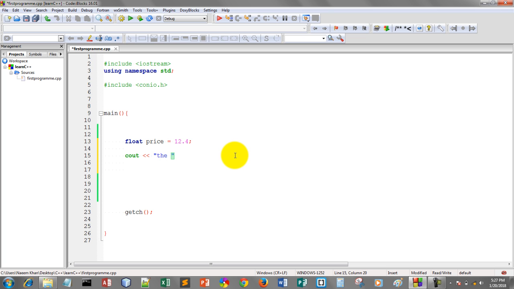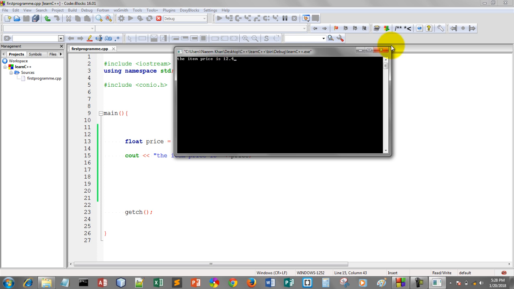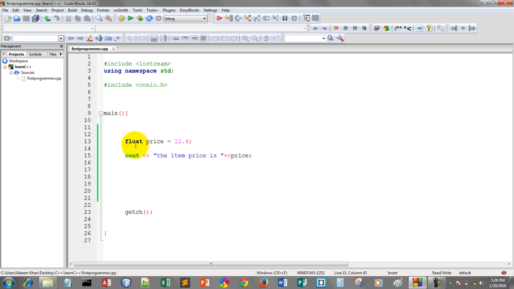So I will print this text on screen. I will say "the item price is", and after that I will say the variable name which is price. I will save this file and then go to the build and run button. Now here you can see the item price is 12.4. So that's the tutorial about how to define the float data type.